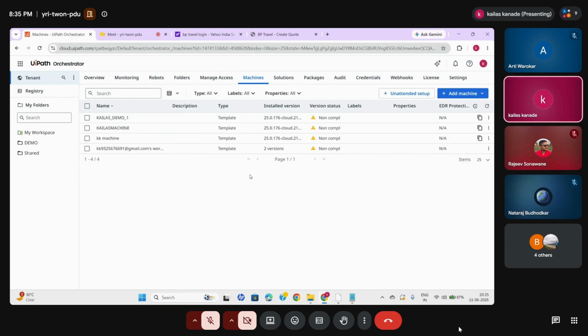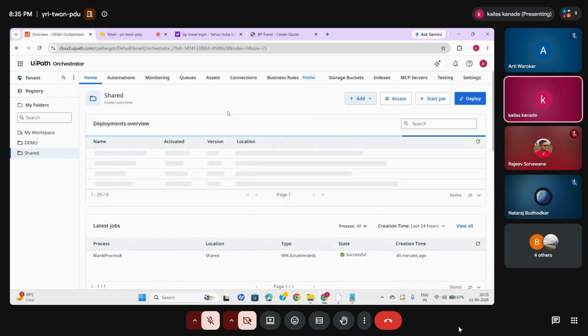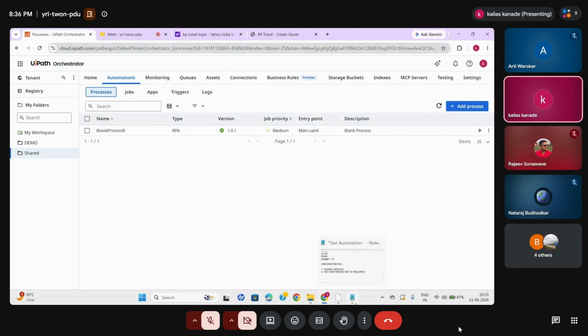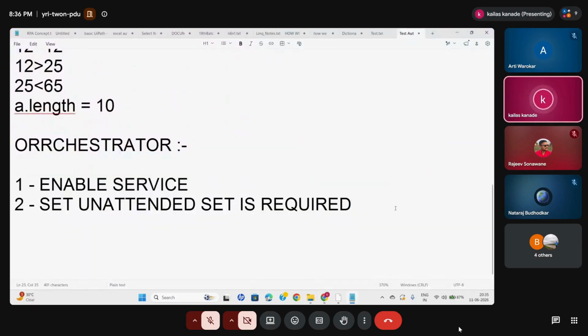It will ask you to select the folder to assign the unattended machine to that particular folder. Right now my setup is already done in the shared folder, so I'm not going to do anything. So this is the one thing you need to do: set up the unattended setup in your machine. It is mandatory, setup is required.